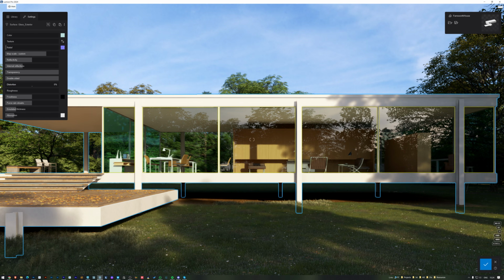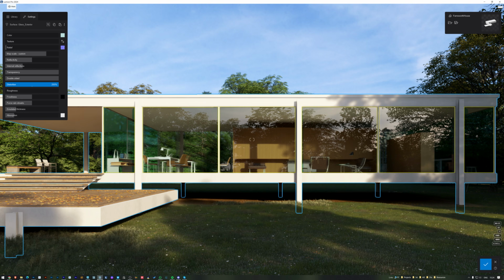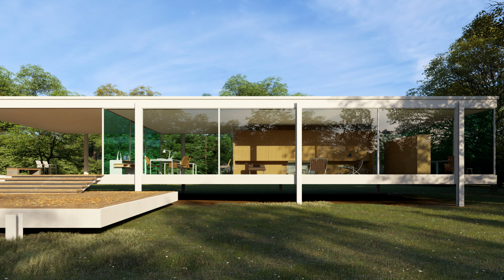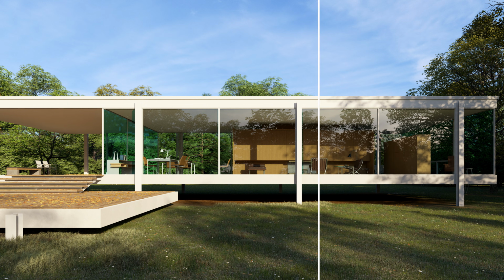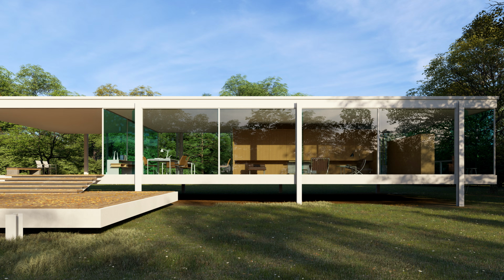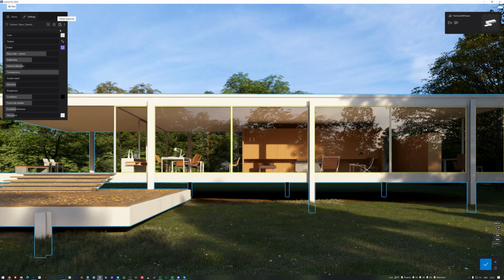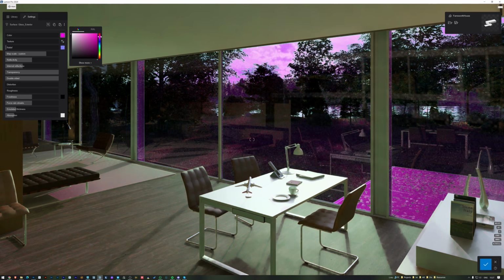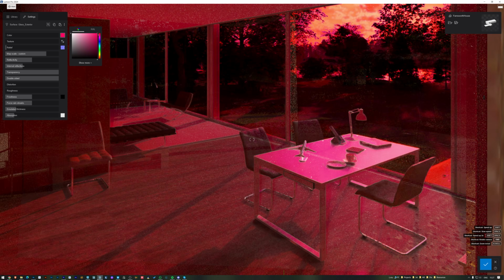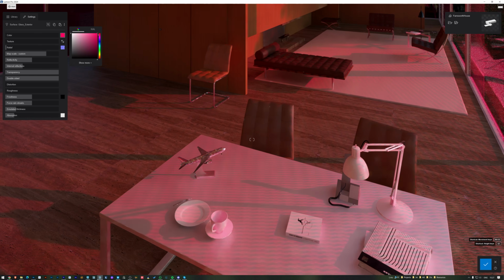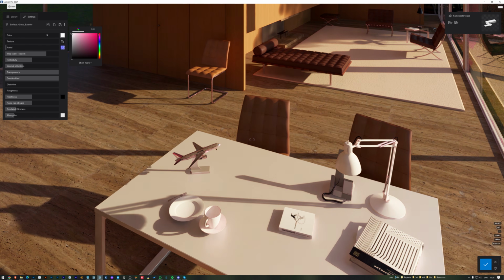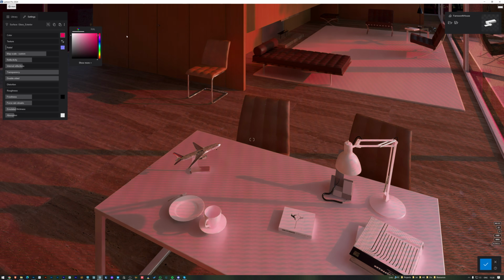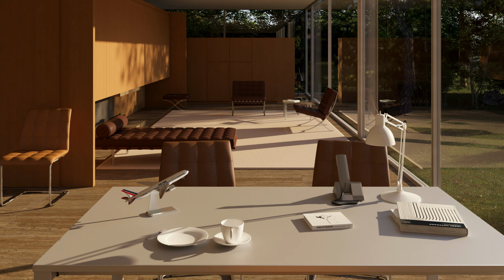The distortion property is where you set how much that will be affected in the glass. If we make it up, you can see the difference between 0 and 100%. There's also a property for color, which now allows not only to change the color of the glass, but also to cast colored shadows from the glass. So let's set this window to a bright red. You can see how it's not only casting a red shadow, but also painting the room interior with that color.